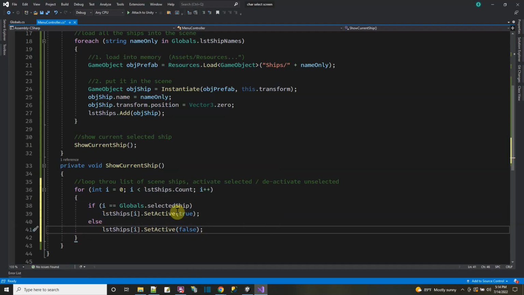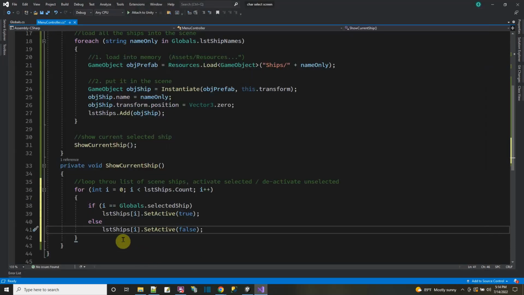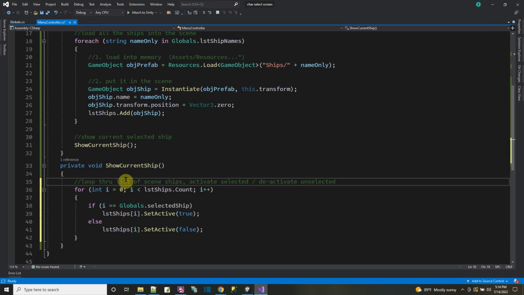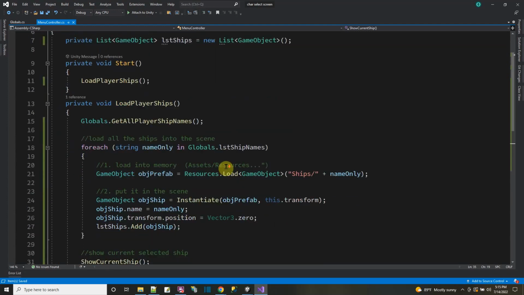Okay, and SetActive true, SetActive false, that's basically the same thing as when you come here in Unity and you click this little box here to set something active or not in the scene. But I'm doing it in the script. So now we have enough code that we've written that we should be able to see something happen.